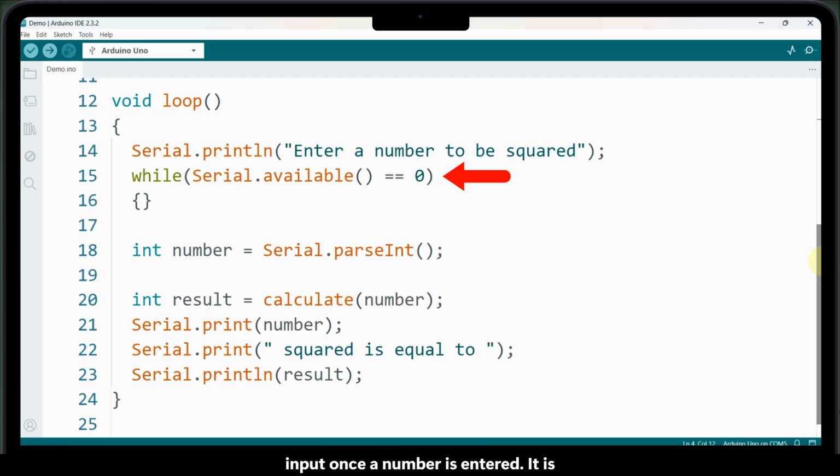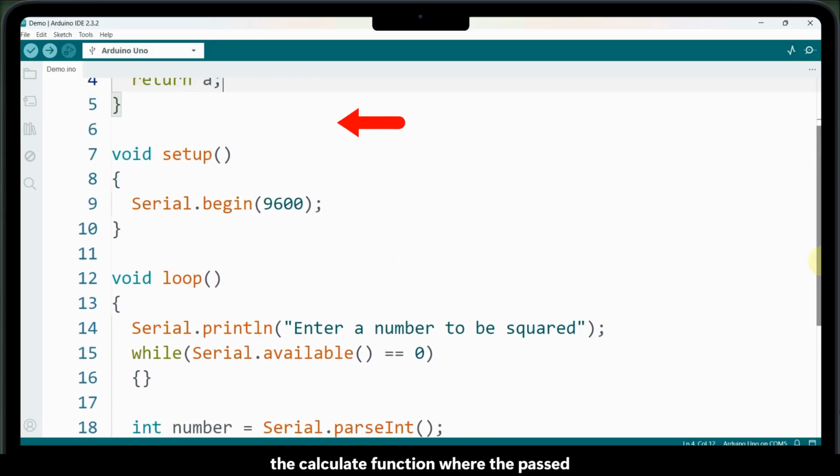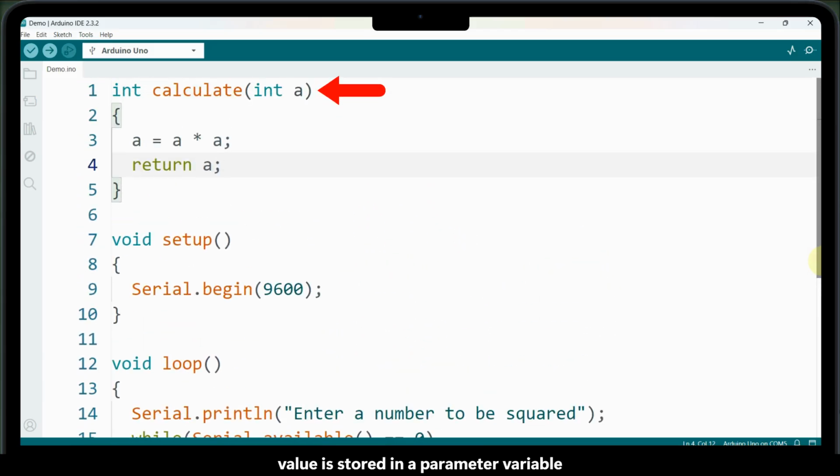Once a number is entered, it is stored in the number variable, and the calculate function is called with the number variable passed as an argument. At this point, program execution jumps to the calculate function, where the passed value is stored in a parameter variable named a. The function then squares a and returns the result.